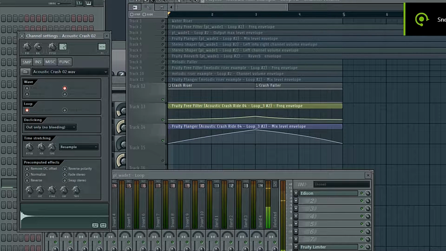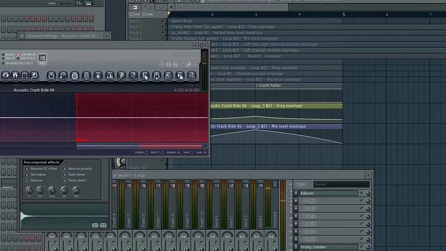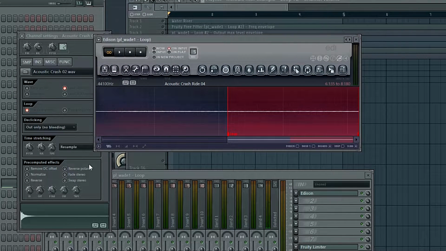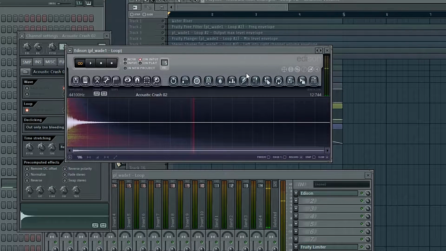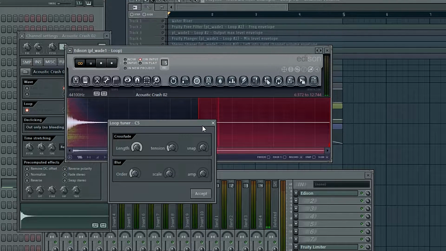We're turning this acoustic crash sample into our own riser FX. Let's drag our sample into Edison and turn on loop mode. In the loop mode interface, we can adjust a whole lot of parameters. You have to play around with them to get a feel for what they do.